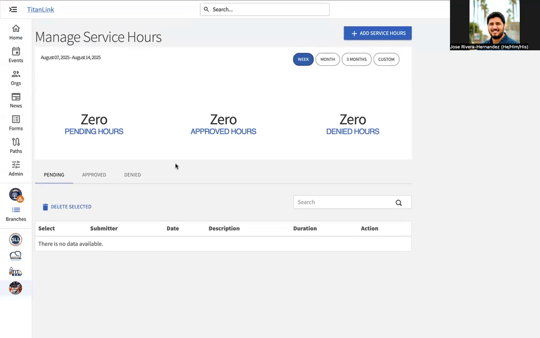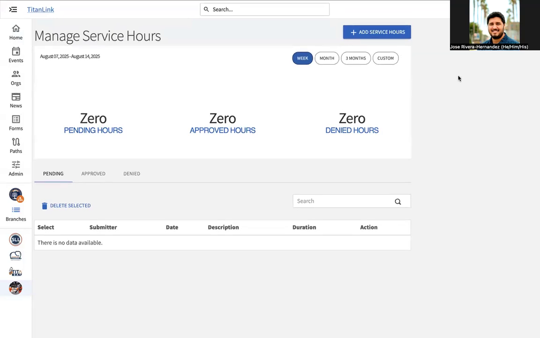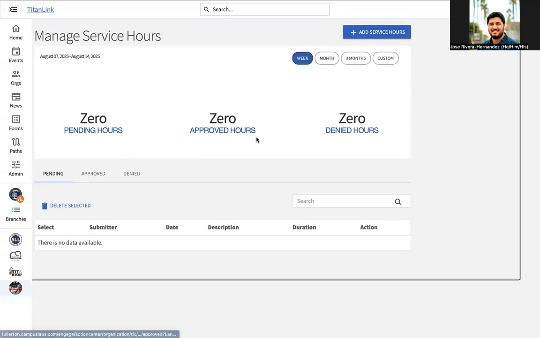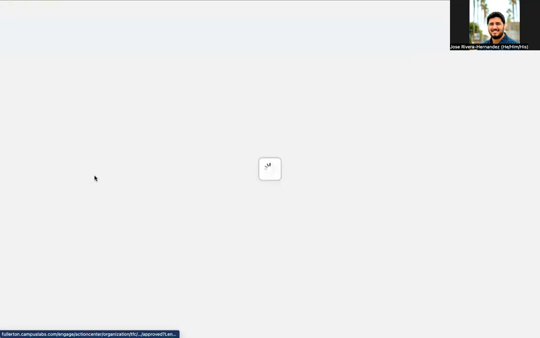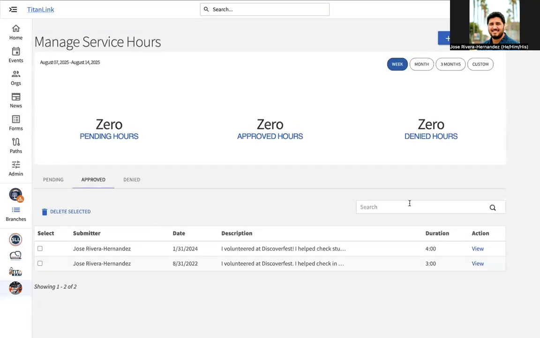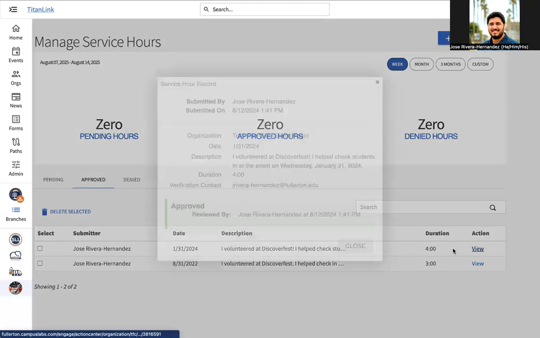Okay, so let me actually go back to this page here. I want to show you what this looks like once you have added those service hours in. If you go ahead and click approved, you're going to see an example here. So let's go ahead and view this example.